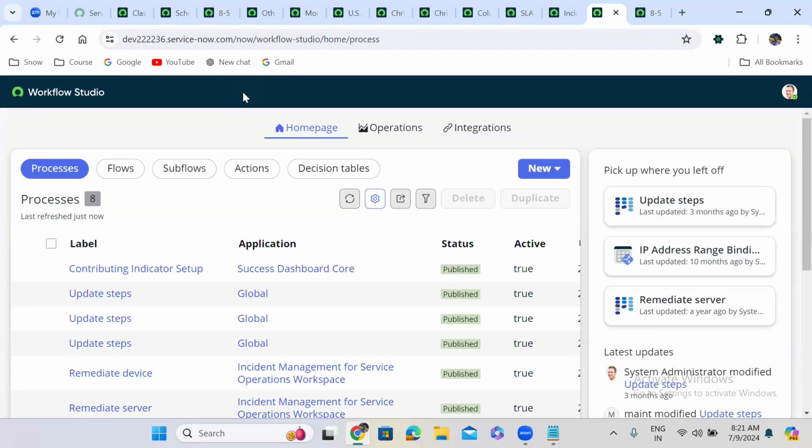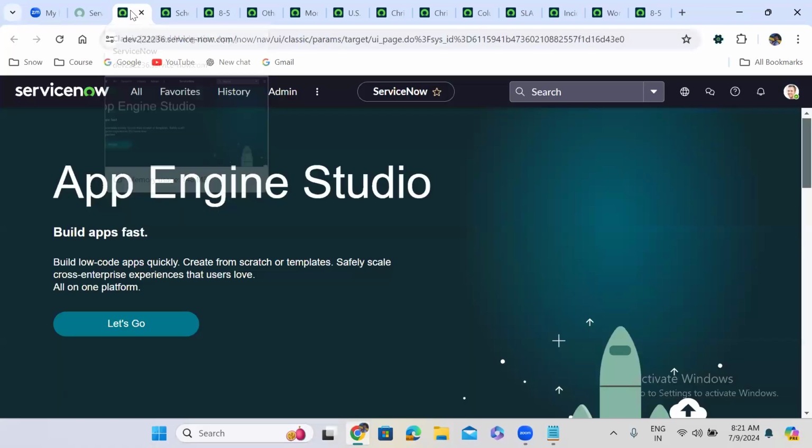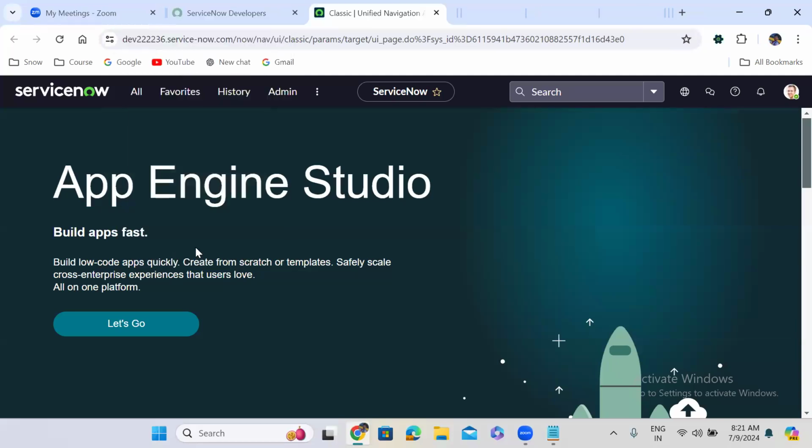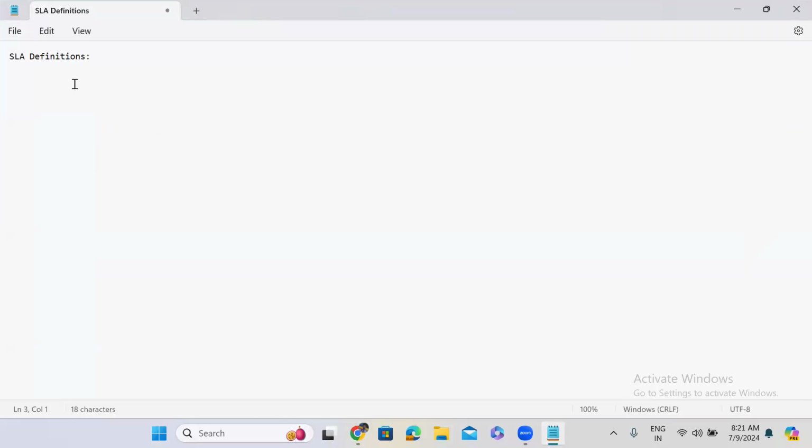Clear, right? So are you guys clear or not regarding SLAs? Everyone?